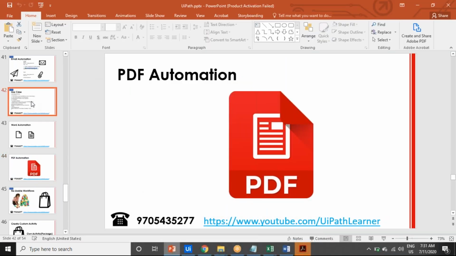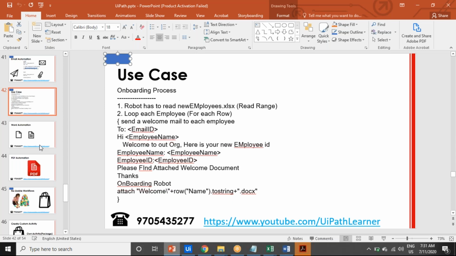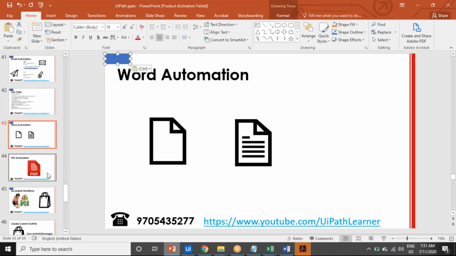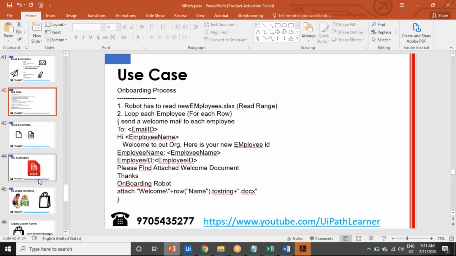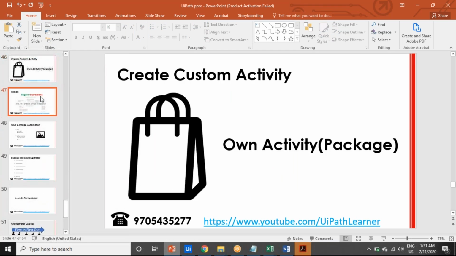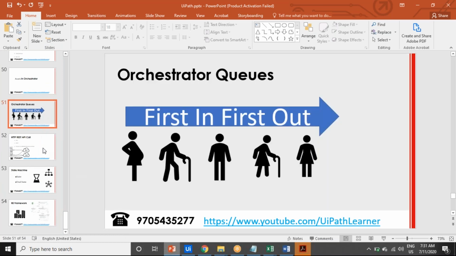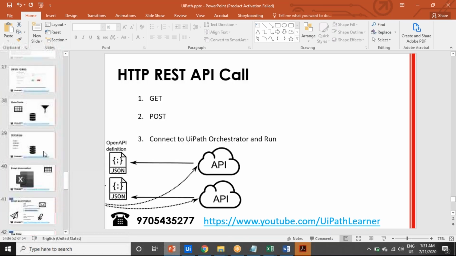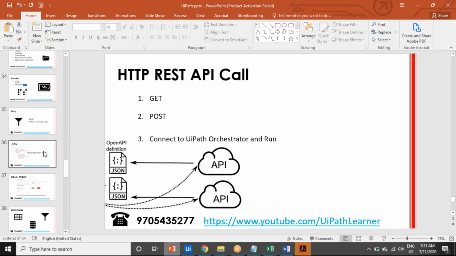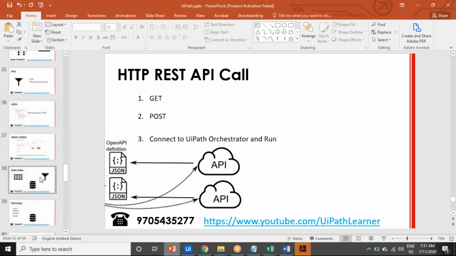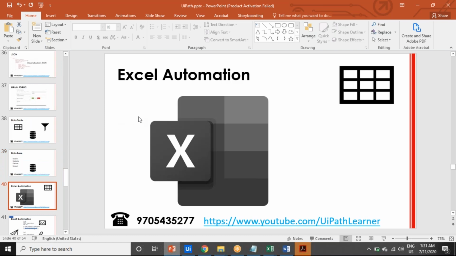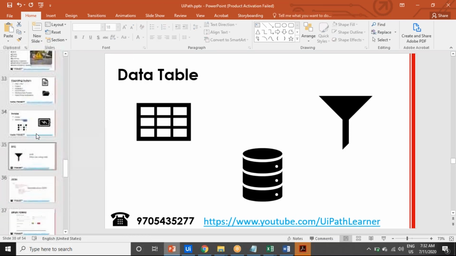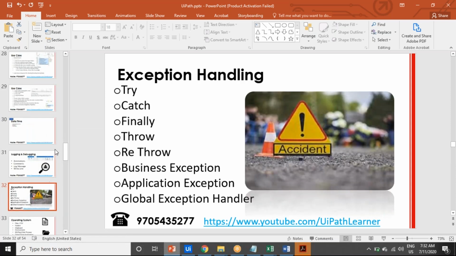PDF and Word. I'm marking the Word as completed and PDF as completed. That symbol represents completion. We have a lot of things pending. Do you have any doubts about today's class? Data tables, database, Excel also is completed. Database, data tables, exception handling, the main thing.